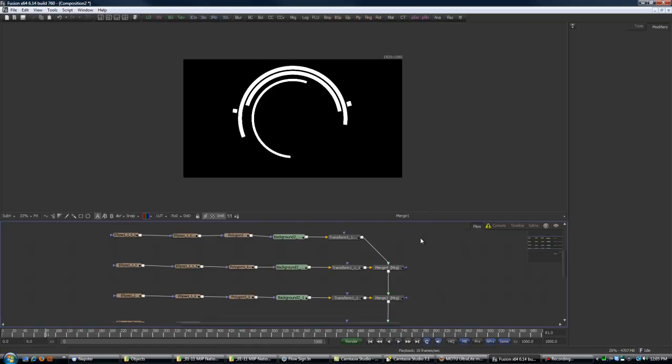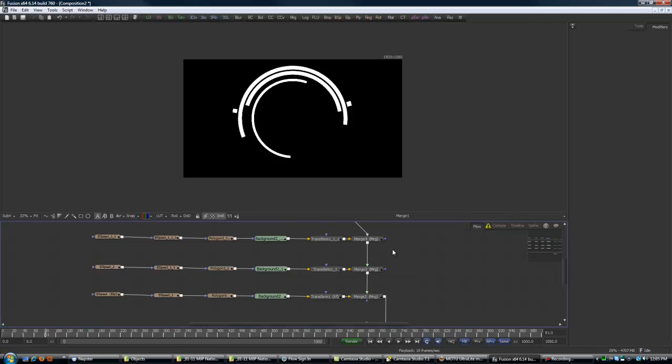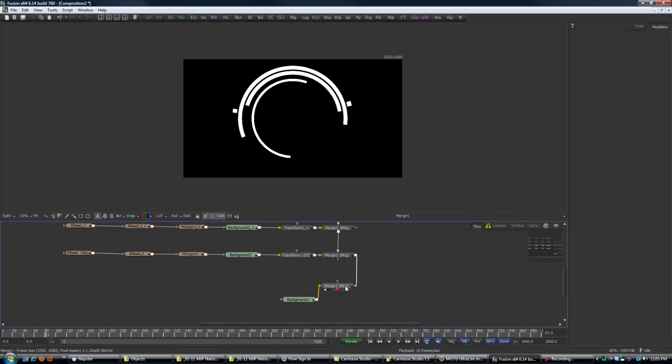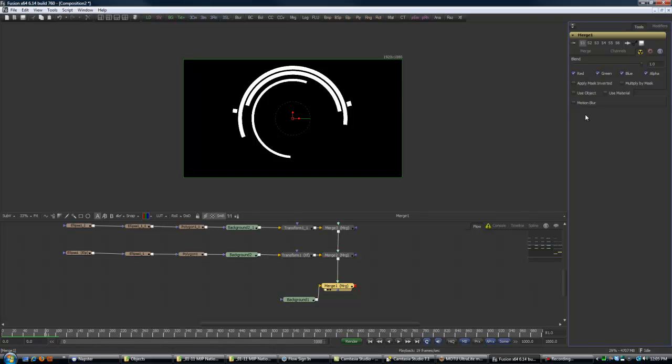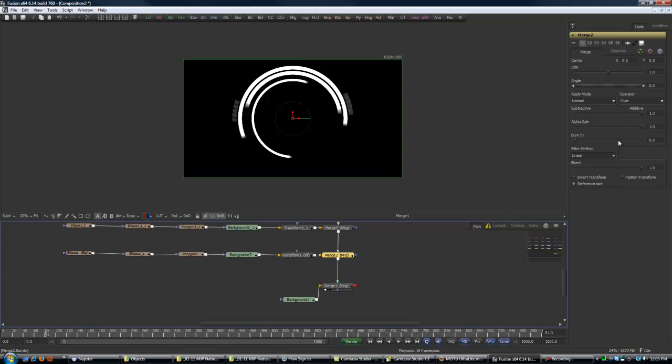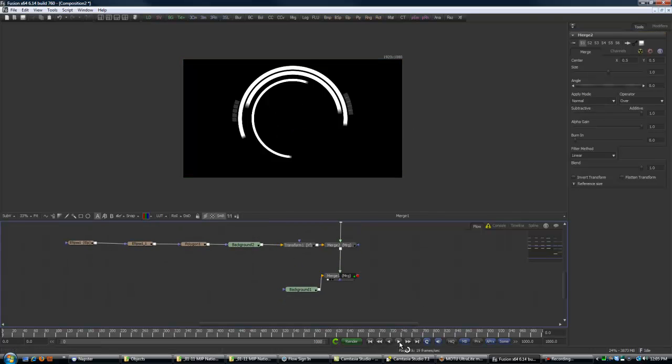Turn on, go into those merges there, and you can always turn your motion blur on. And you got some pretty cool stuff happening. Depending on the level of motion blur you want, you can really tweak that out and get something that's just really nice looking.